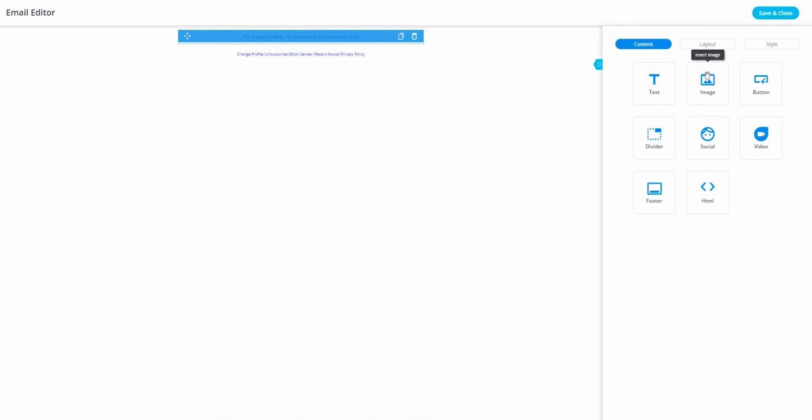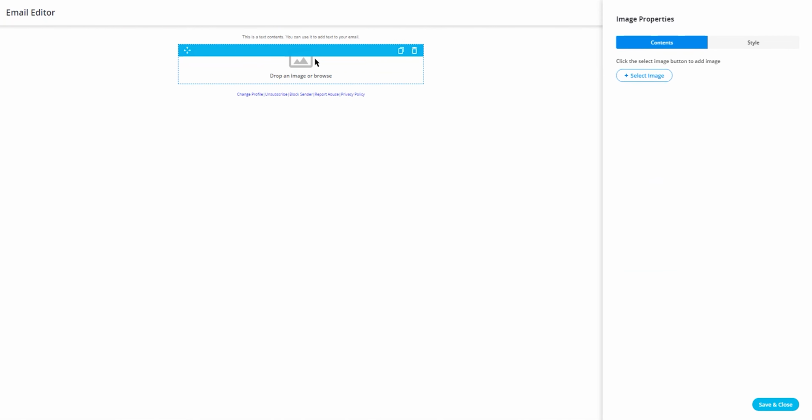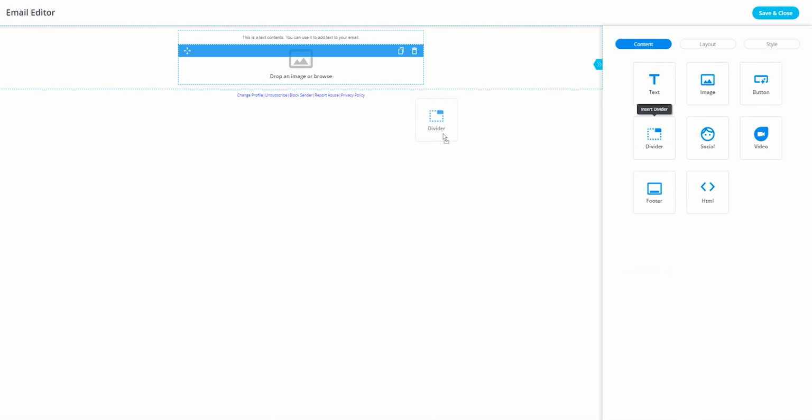To add an image, drag the image box to the left-hand side and choose whether to place it at the top or bottom of your text. This same process applies to all the options in the Content section. Simply drag them onto the canvas and place them where you like.